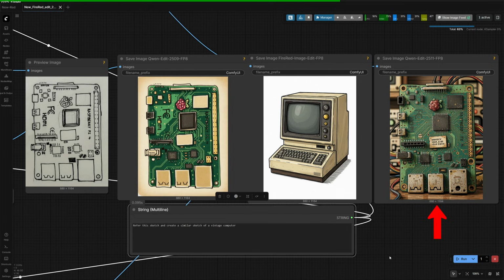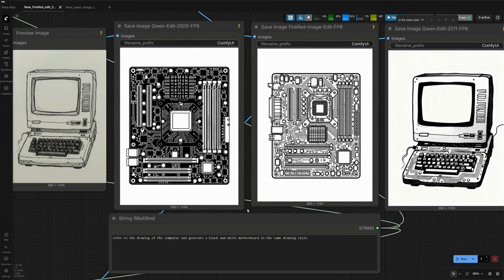This image looks good. This time, I gave the image of the computer in the same style and asked for a motherboard. The image generated you see is after multiple attempts. I'm sure the model has not been trained on such drawings, which makes this a challenge.